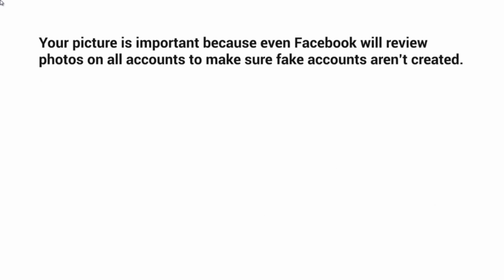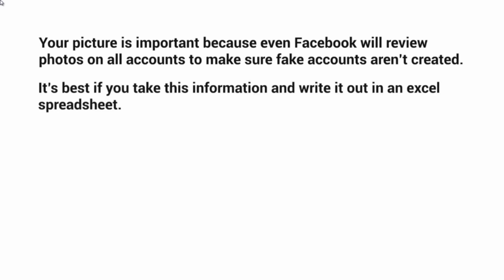Your picture is actually very important because even Facebook will review photos on all accounts to make sure that fake accounts are not created. In fact, we created an account one time and it was using kind of a fake image, and even though it was royalty free and all of that, Facebook declined it and did not approve the account. So they really want to make sure that your account is legitimate. Now, it's best if you take all this information and you write it out in an Excel spreadsheet so that you have it in hand, you have the username and passwords of all the social media properties, and you can simply log in and begin to create the accounts.